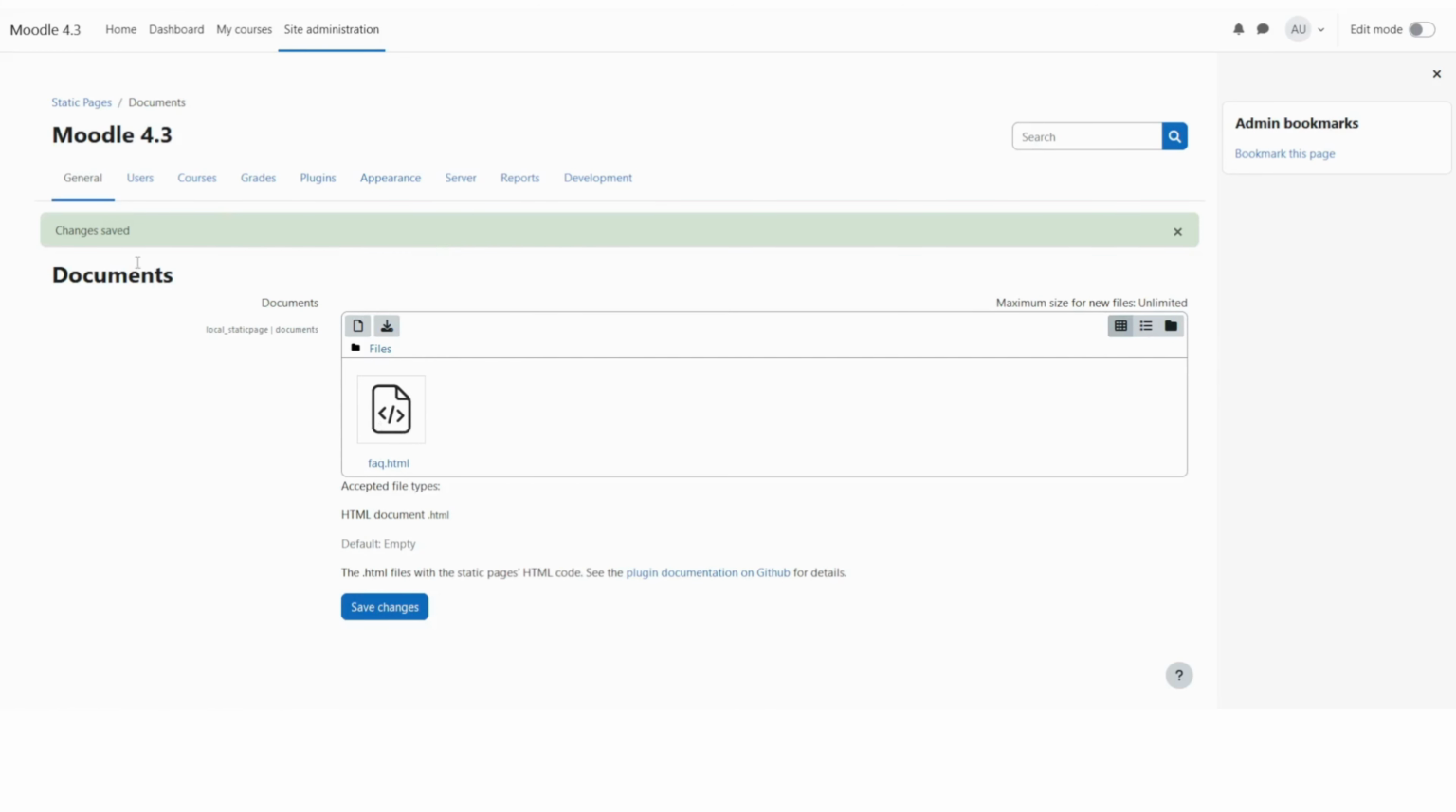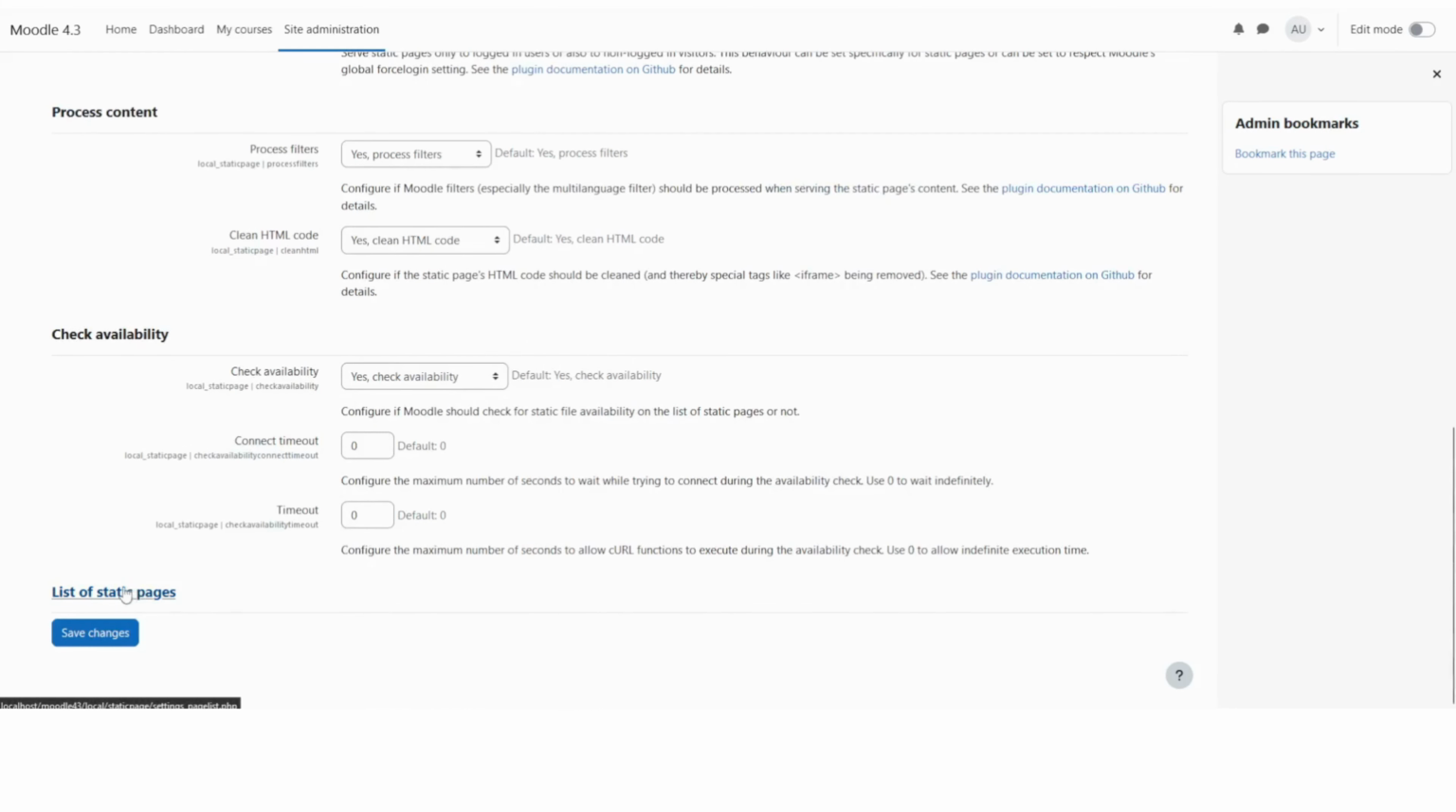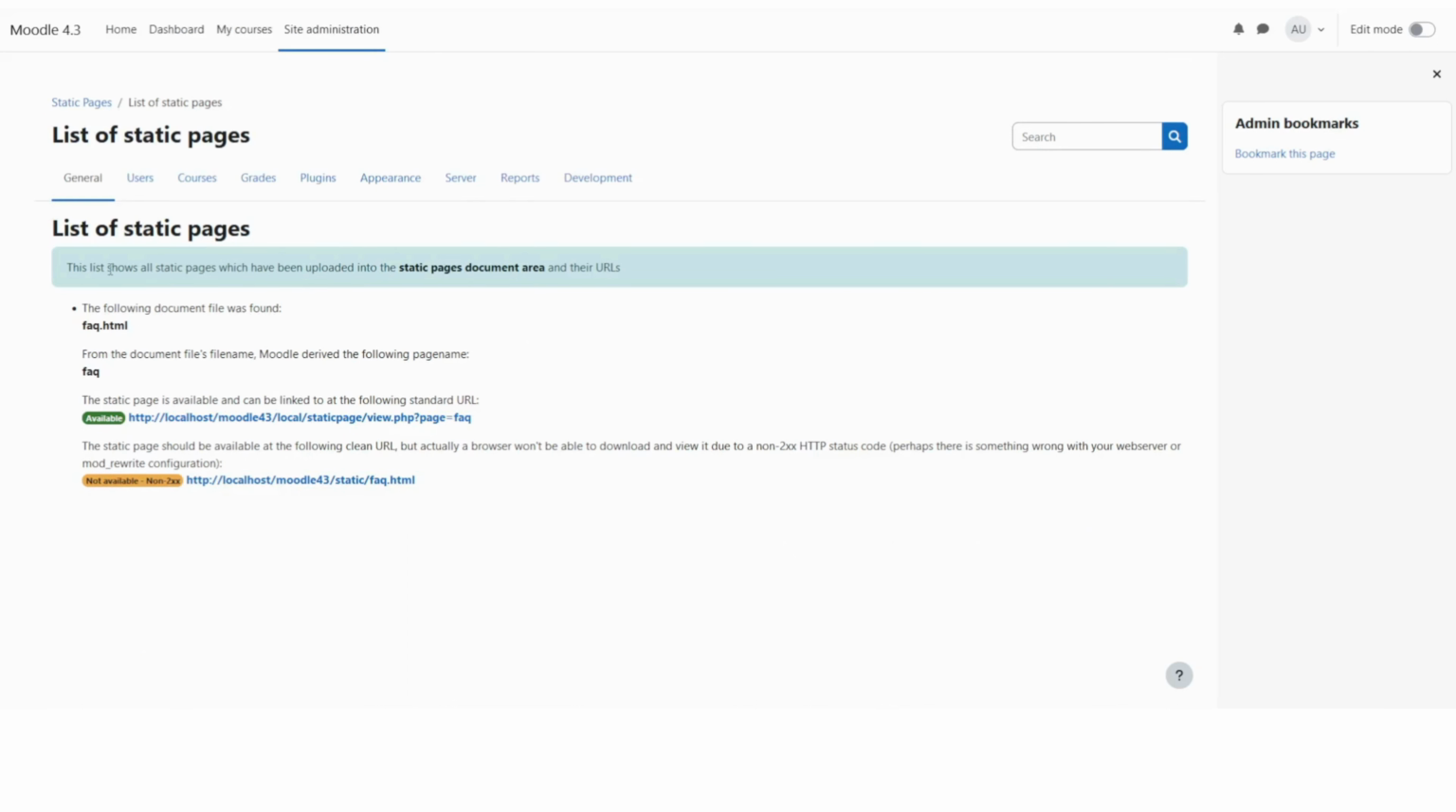Now let us go back to the Static Pages and click this list of static pages, the third option. You can see that this list shows all the static pages which have been uploaded. Here we have only one file. This clean URL is not available because my server is not configured properly in this case. That is why it has not yet created a clean URL, but still we can access the FAQ page through this link which is already here.